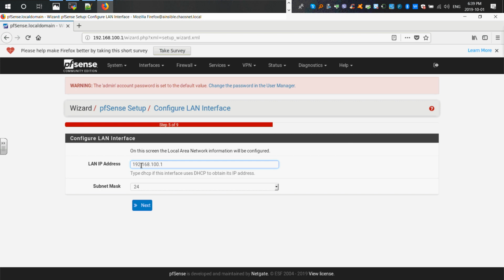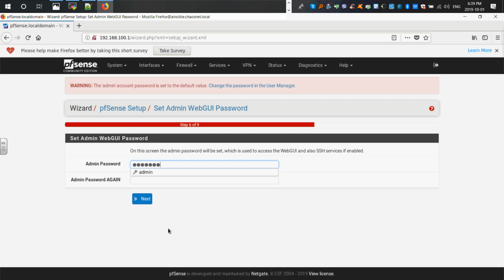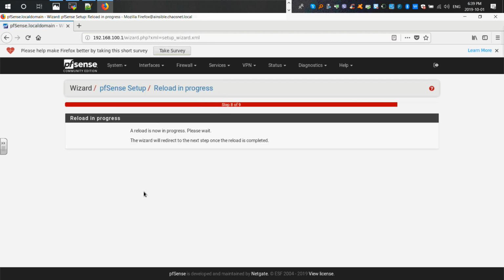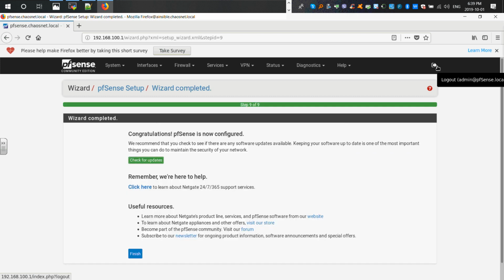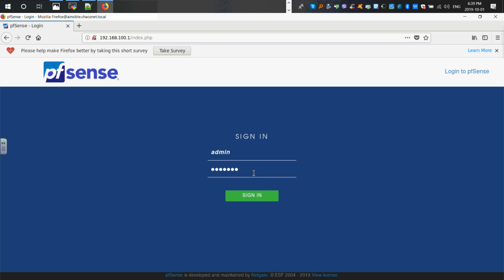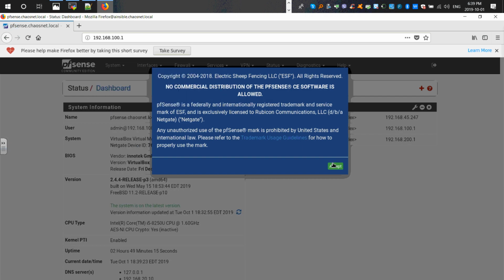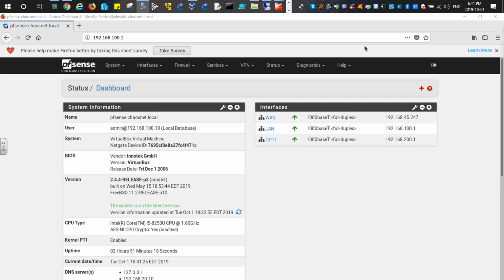The LAN IP address is good and the subnet mask is good. I'm going to change the password to welcome1 now. Now confirm it. Wherever you want. Do next. I will save it and I will reload it. And after the reload is done, actually I'm going to log off and log back in with the new password. I'll log off. And now I'm going to enter the password welcome1. Click sign in. I'll save it. I'll say accept.